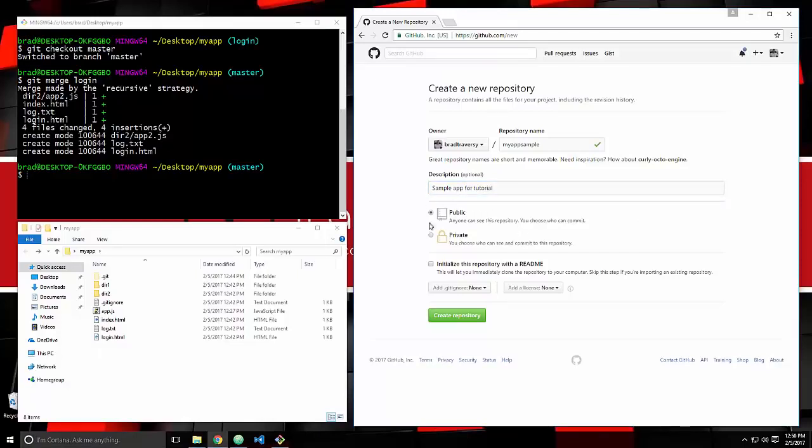You have the option of public or private. Public, anyone can see it, and you can choose who can commit. Private, you can choose who sees it and commits. I believe private costs money, but I'm not sure, I've never actually tried to create a private repository on my account. You can also choose to initialize it with a README file if you want. I'm just going to leave that unchecked. You can also choose to add a .gitignore, which we already have, or a license.